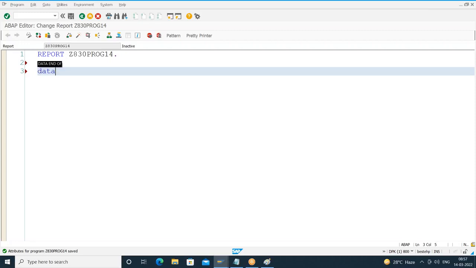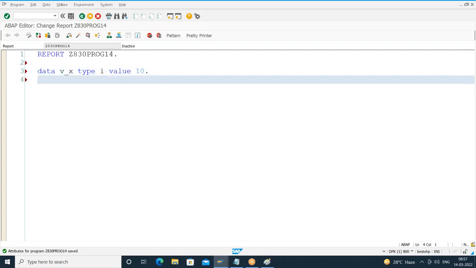I'll declare a variable first: data v_x type i. I'll initialize this int variable to 10. So this v_x is what type? Integer. Now let me try to declare another variable by using the field-symbols keyword. I'll give the field symbol name as fs, or I'll simply say field-symbols fs. Let's see whether I get any errors.